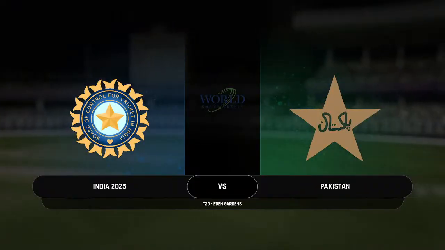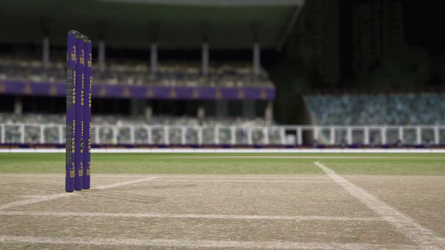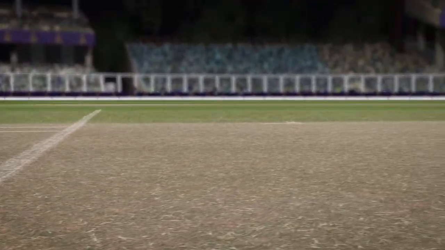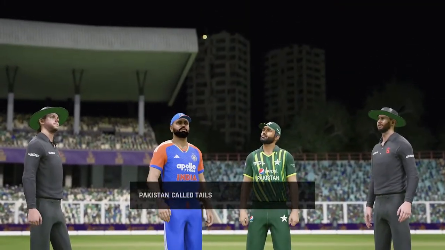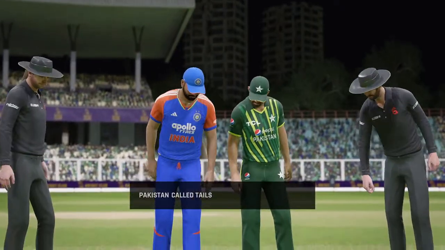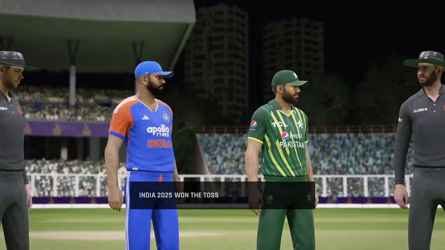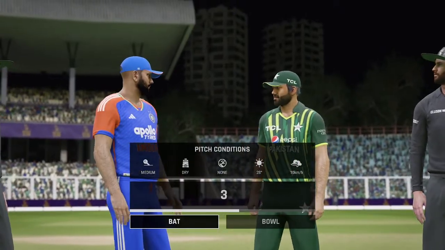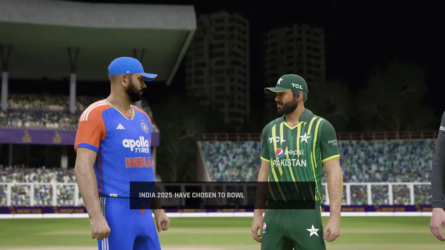We're here at the famous Eden Gardens. You join us for this T20 between India and Pakistan. I'm Adam Gilchrist, and with... The right call here, I'd say.